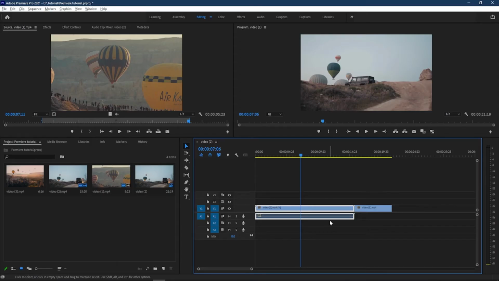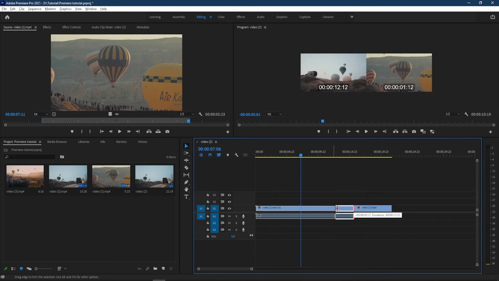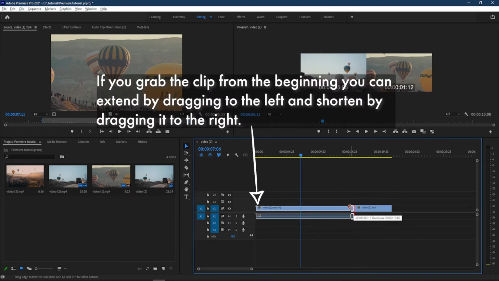So there are a few different ways that you can trim video after you've added it to your timeline. One thing you can do is to take your cursor and put it at either end of your video clip, and it creates a red arrow with a bracket. All you have to do is simply click and then drag to the left to shorten, or drag to the right to extend your video clip.